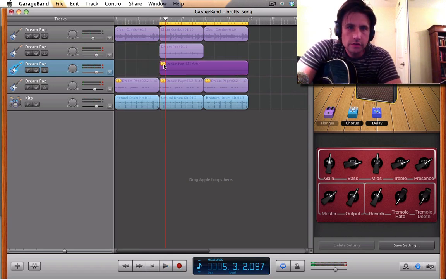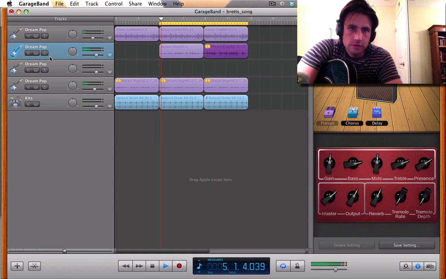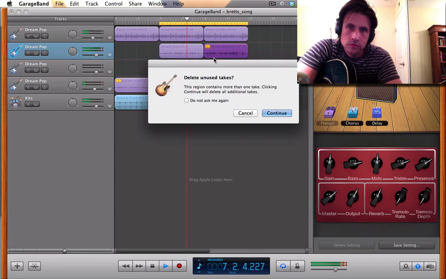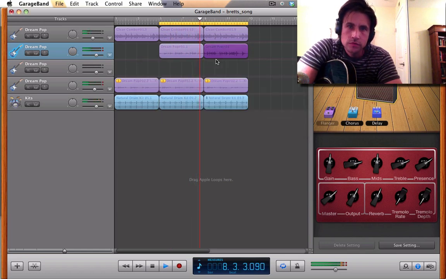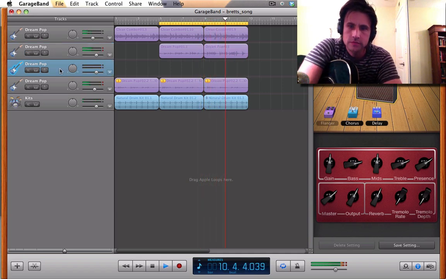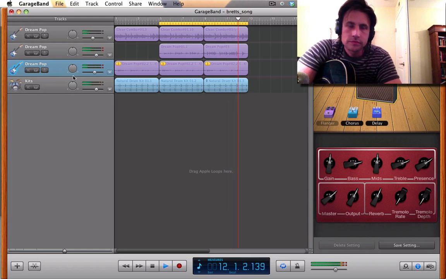I think I got it. So it was at the end of take one. It was halfway through. So Command T that. And actually I'm just going to move it up here. So that's sounding pretty cool. I'm going to just listen to the whole loop, and then I'm going to make a bass part.